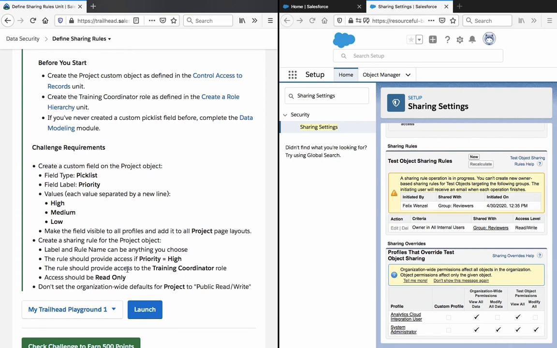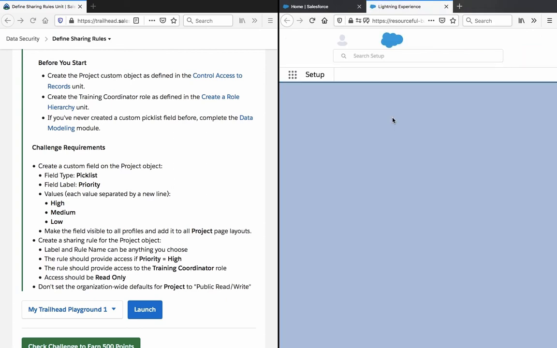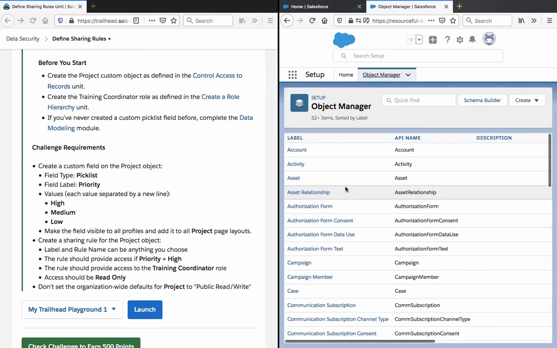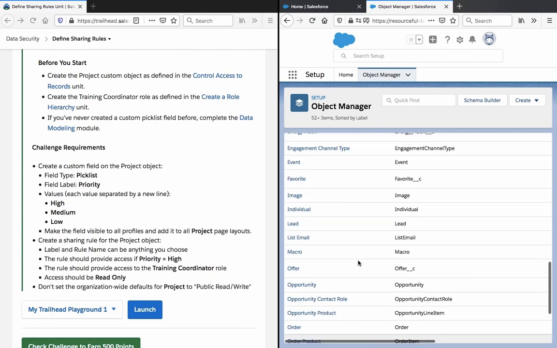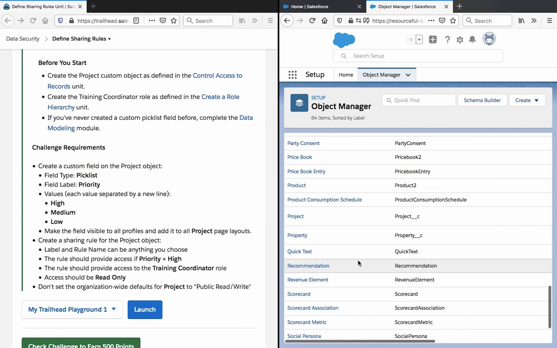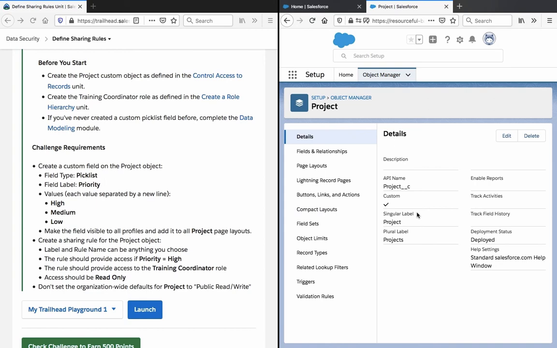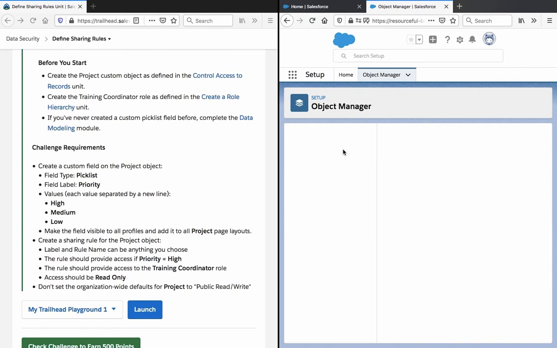Let's see if I need to go to my other account, but this looks like we can do this in the Trailhead playground, so let's just try this here. So let's go to project manager, pick project object. Create a custom field on the project object, field type pick list, field label priority. Okay, let's do this.